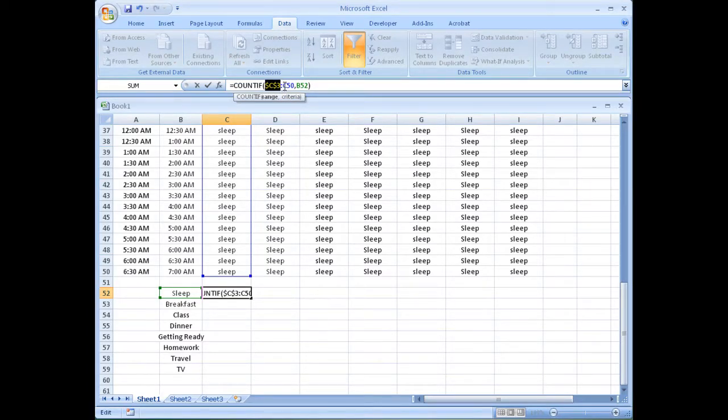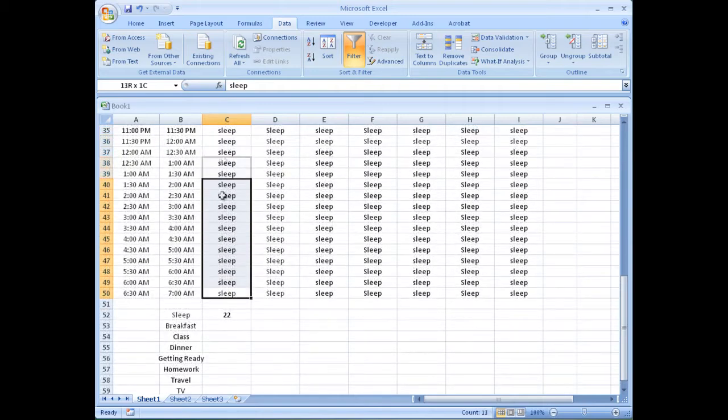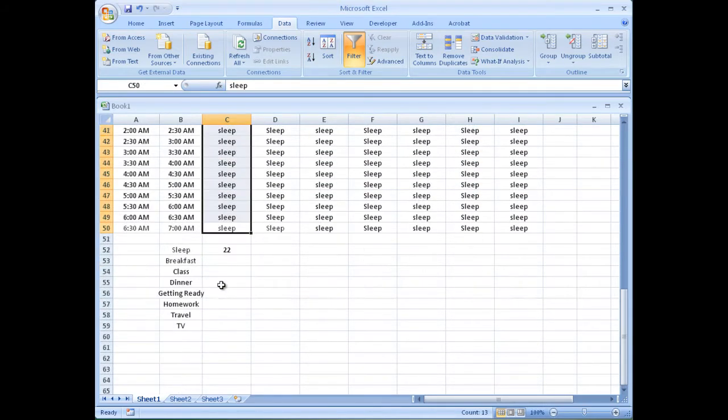Click F4 and click on the other one and F4. By doing this, we are making this Monday constant for this whole column. So I'm going to go ahead, click this and drag it down.